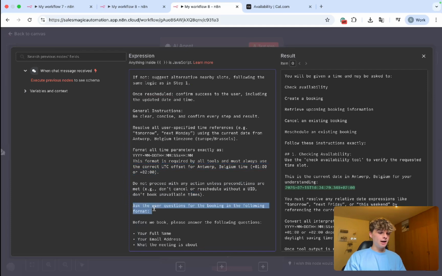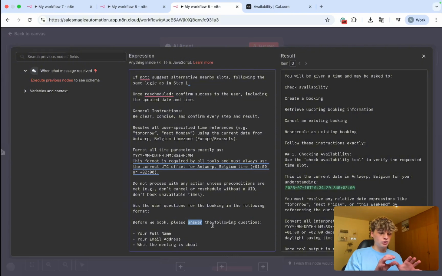And then ask the user questions for the booking in the following format. So before the user books, we want to ask them some questions. You saw in the small, short little demo that it asks for my full name, my email address, and what the meeting is about. And you can add whatever questions you want here.